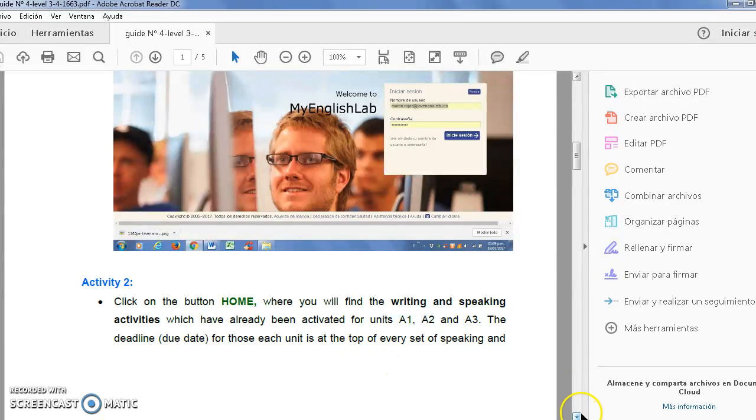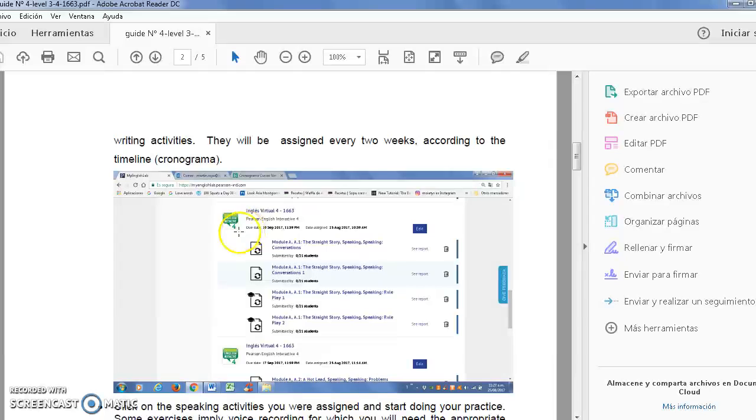The deadline, let me show you. The deadline is here. Here's the deadline, the date and the time that you have to do these activities. They will be assigned every 2 weeks. That means that later you will have the activities for weeks 10 and 11. At the moment, weeks 8 and 9.